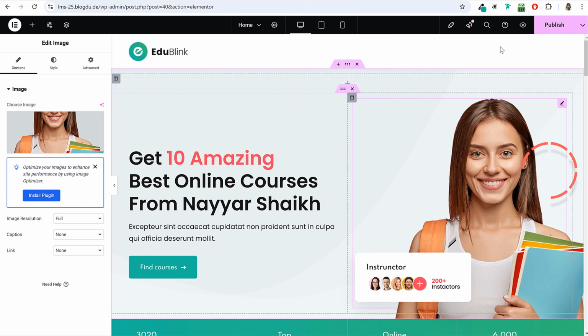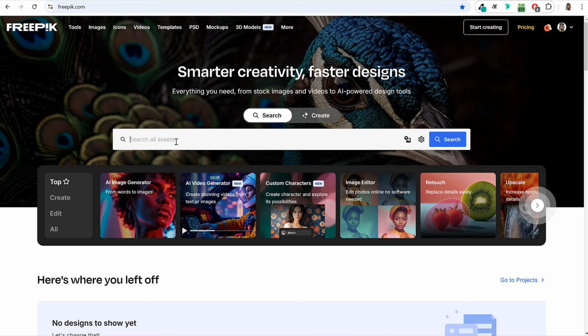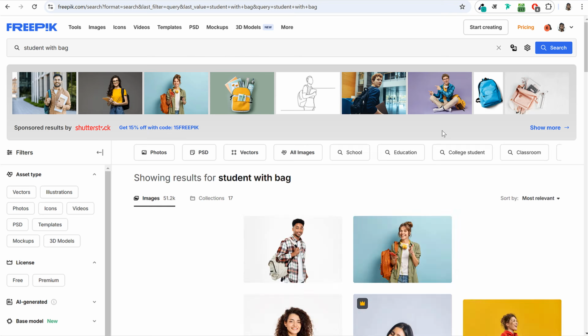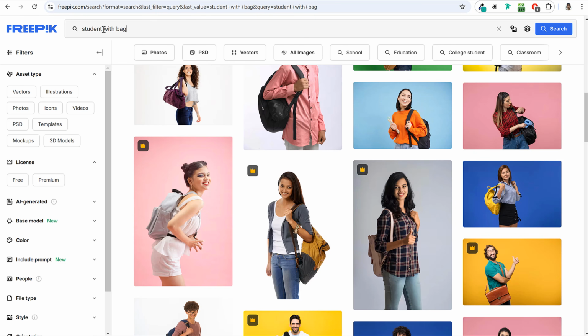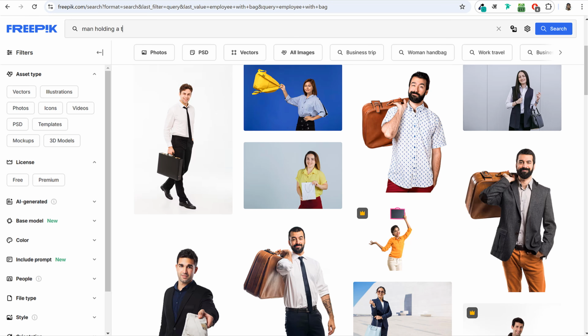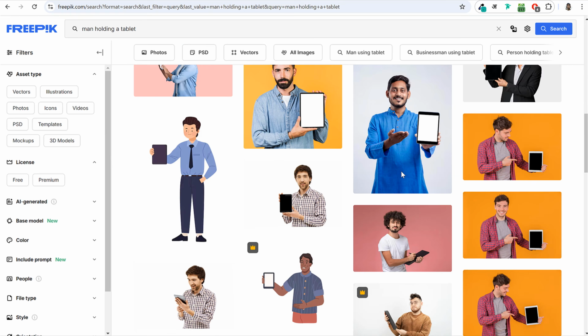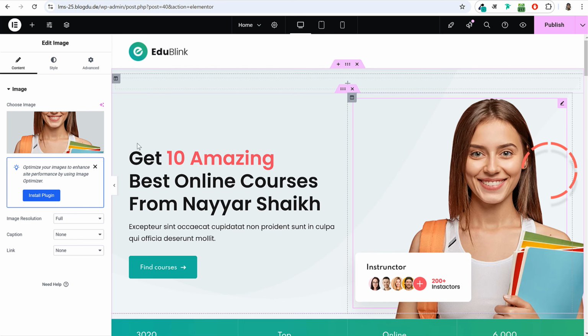So for that, you can go to this website, freepik.com, P-I-K-Pick, not P-I-C-Pick, freepik.com. And here you can search for any image. For example, if you want a student with bag, you can search for this image, student with bag. You can use these images from here, whatever image you want, or maybe man holding a tablet. Now as you can see, you'll get all these images for free without any copyright issues. So if you have a different type of website, you can replace this girl's image. Simply click on this, and instead of this image, if you want some other image, you can just replace it.